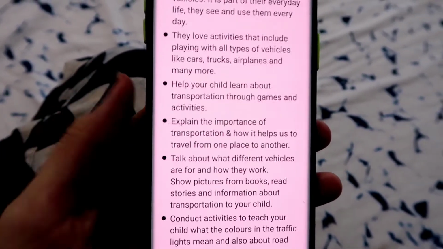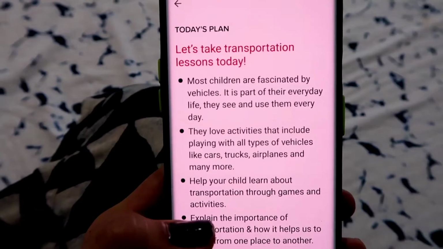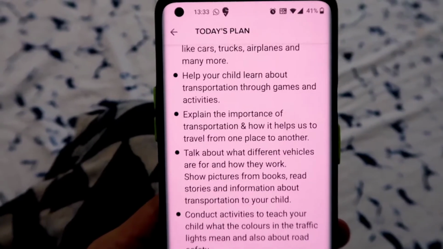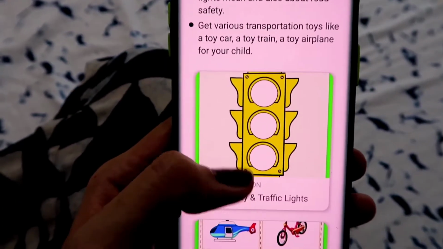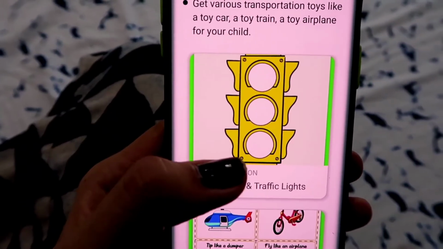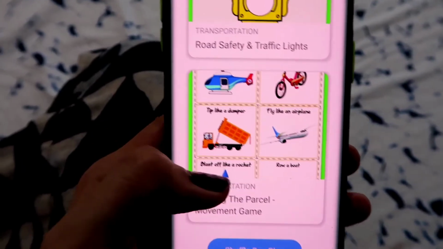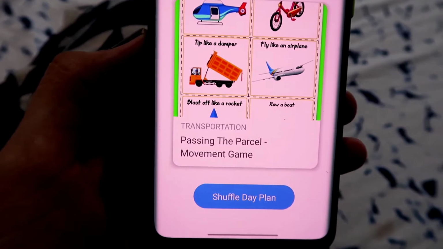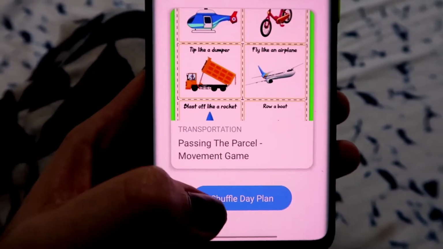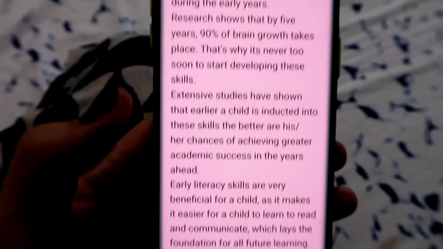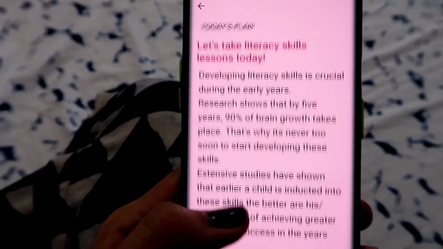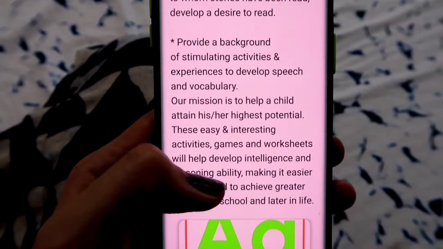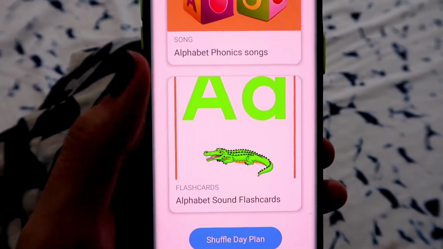I'm just going to tap this and you will see I get another option which says let's take transport lessons today. So read the entire thing that they have given. They will tell you which activity sheet you will have to take out and what you have to do. Now for example, I'm already done with this activity with Ayan and he wishes to do more, so I can just tap again for day shuffle plan and it will give me one more activity that I can do like this. So right now you saw 3 activities, this is the third one.